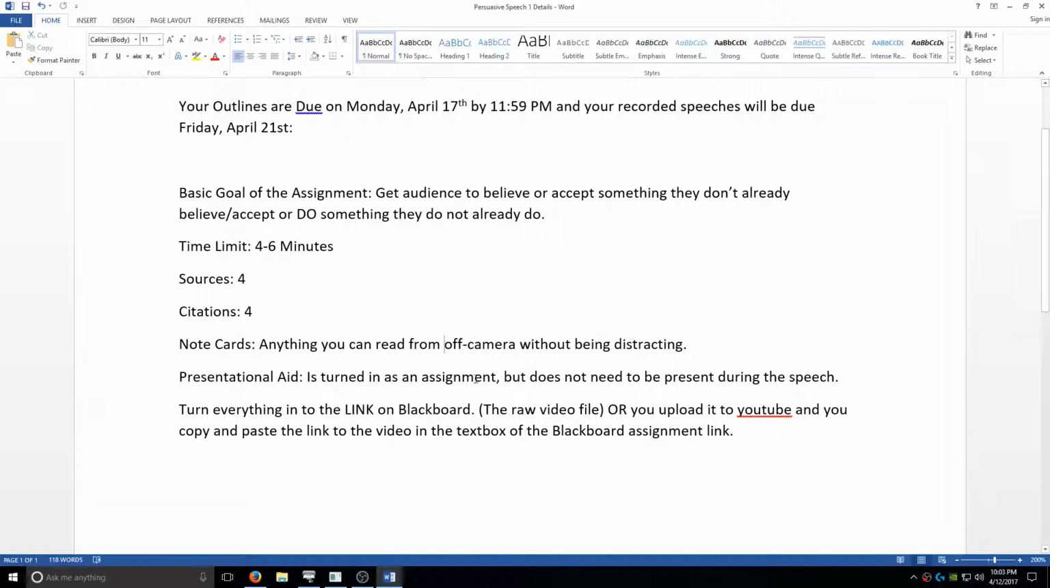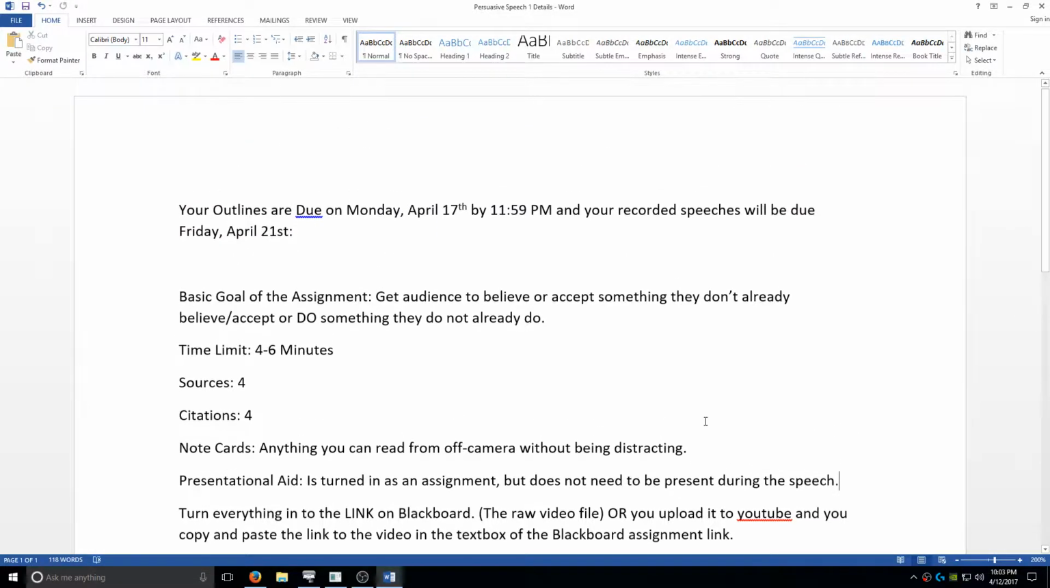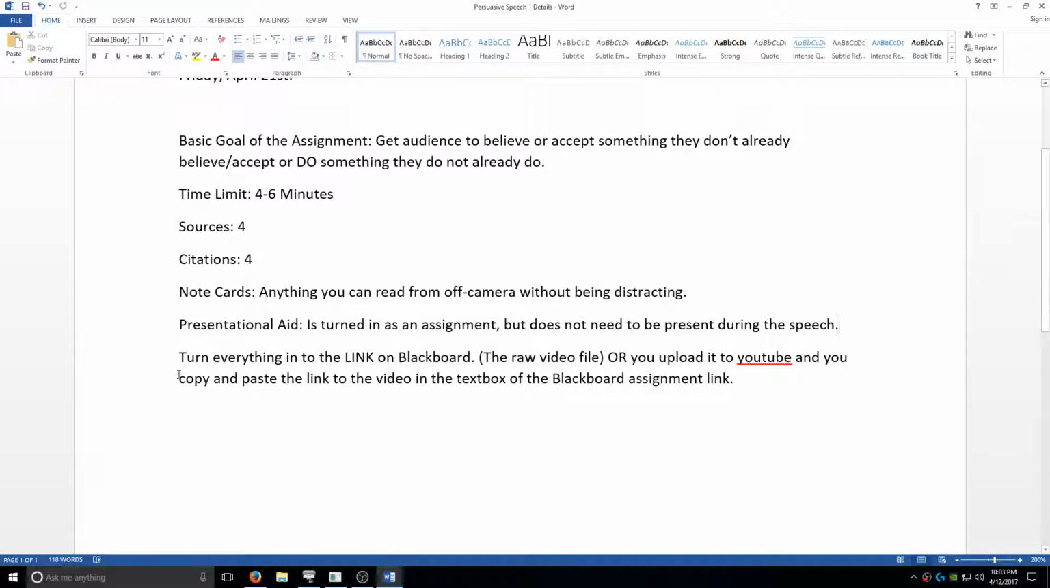Again, the presentational aid, you've already done this. You've already turned this in. It is a kind of completionist type grade, which again I will update when we get to the actual persuasive speech. I will look at your presentational aid and compare it to your final speech. But this grade here is part of it. You've already done that work, so don't worry about that. It's already turned in. You did it for an assignment.